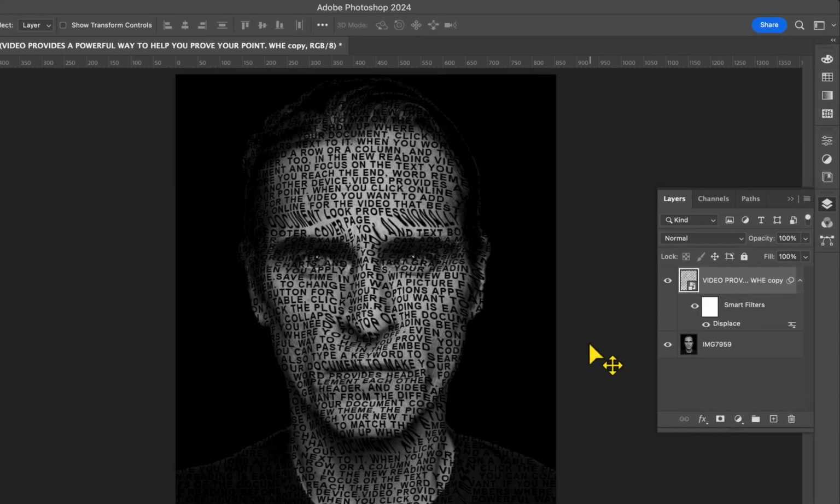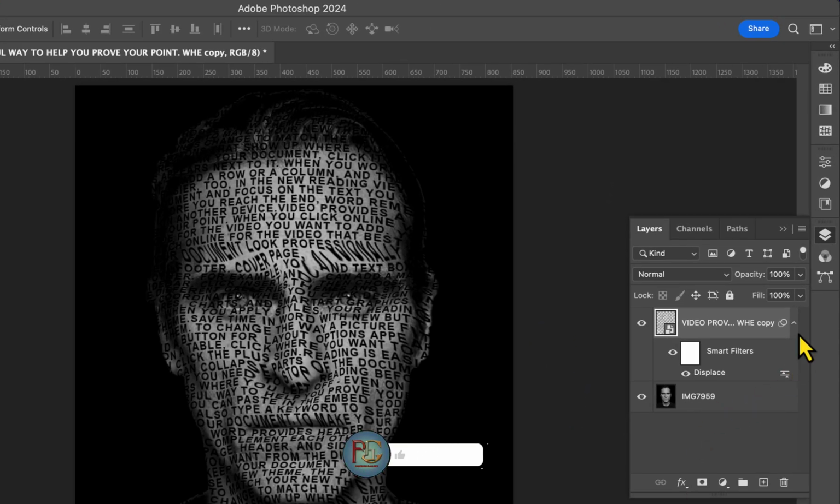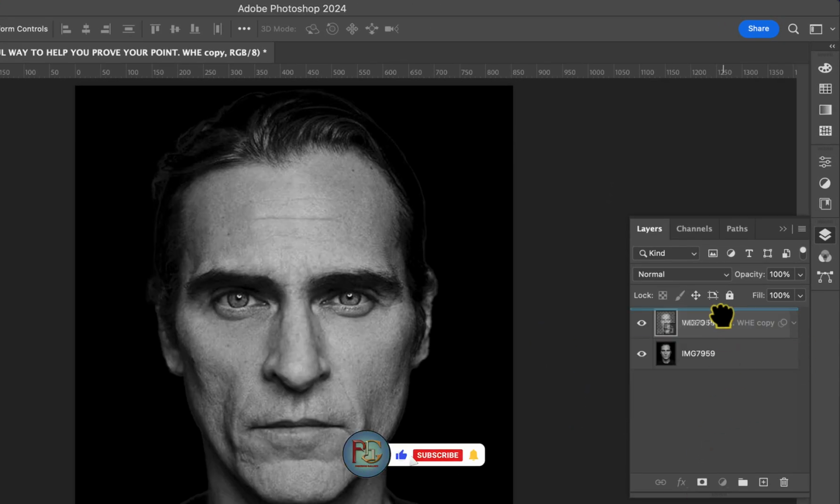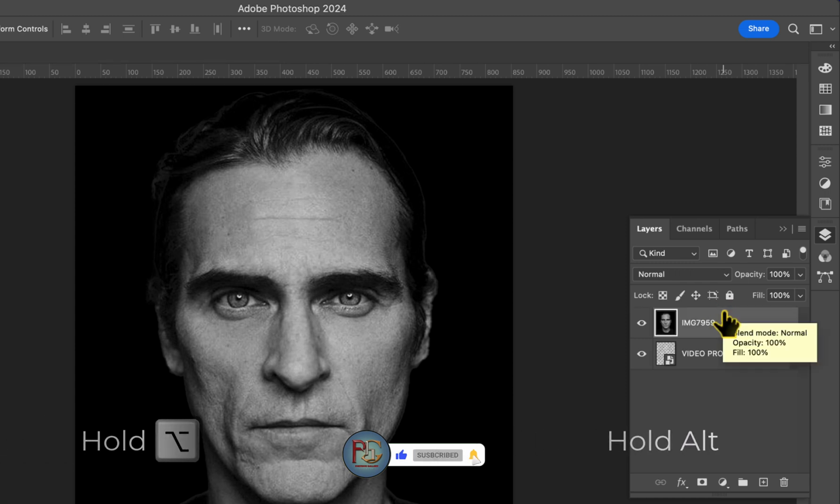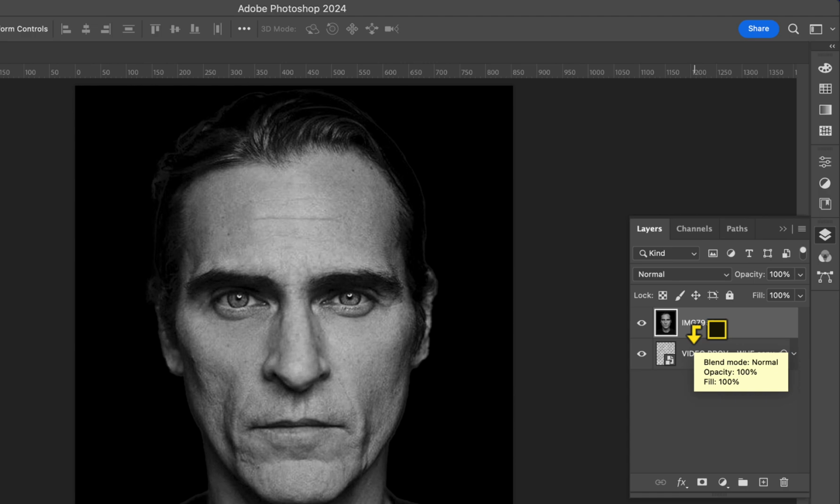Now place the image above this layer. Hold Option key on Mac and Alt key on Windows and click here to create a clipping mask.